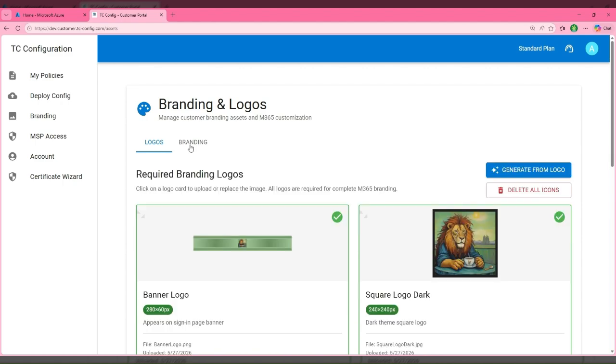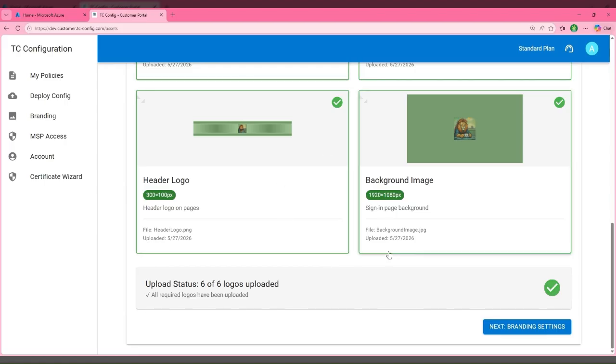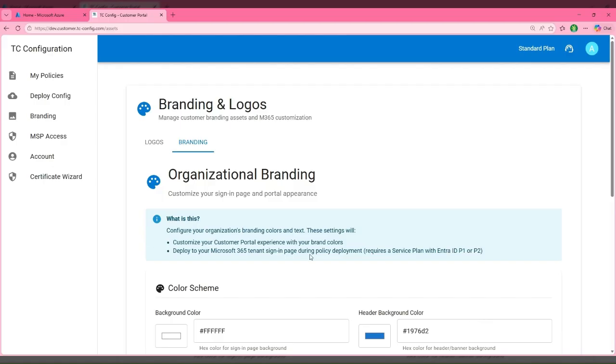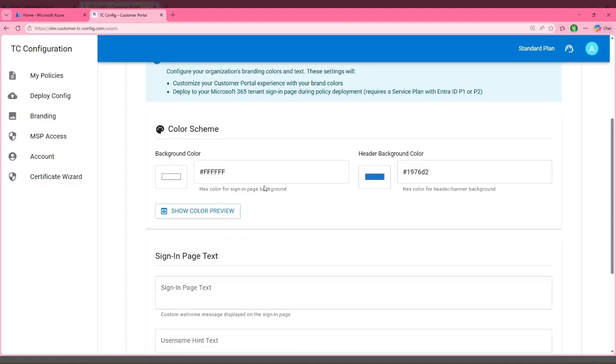Now we can either click on branding up here at the top, or if you'd already scrolled to the bottom as you looked at your work, you can click on Next Branding Settings. Now we're going to click in, do our background color and header background color. So for my header background color, I'm just going to use that same green that we already have. And then for my background, I'm going to use a nice little blue.